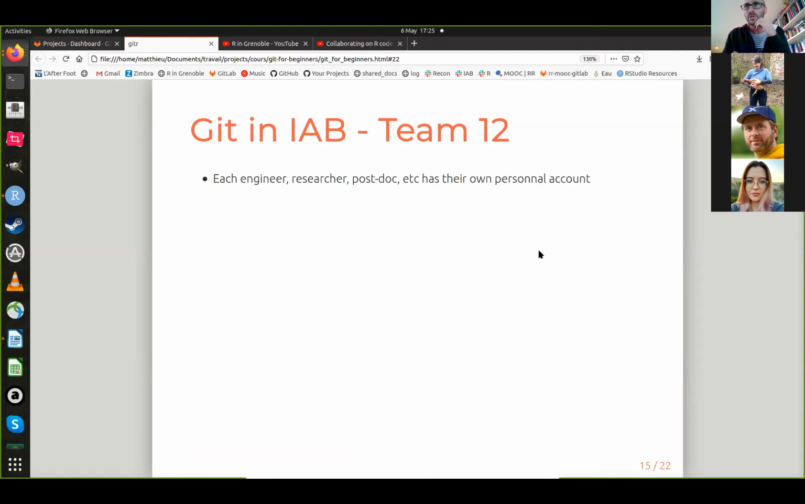So now I'll quickly show you how we use Git in our lab. Of course, not everybody uses it, but people are progressively coming to understand how everybody can benefit, individually and as a team, from using Git. We each have a personal account which we use for our personal projects. I mean, I'm a statistician and I have a lot of projects for which I work only on my own.